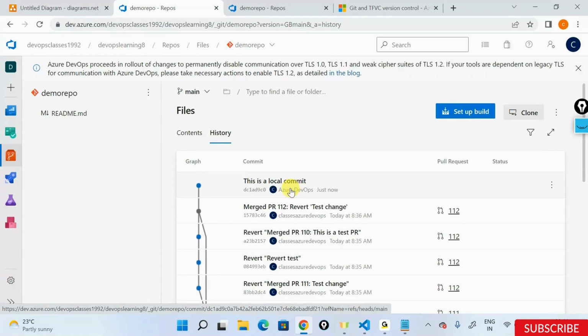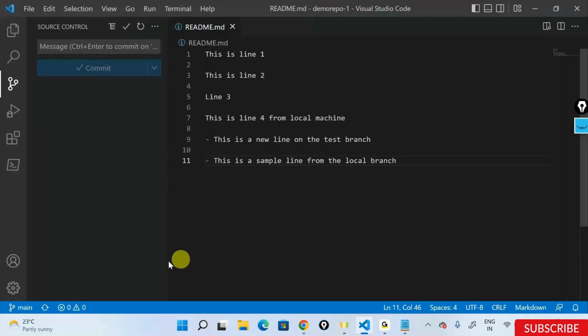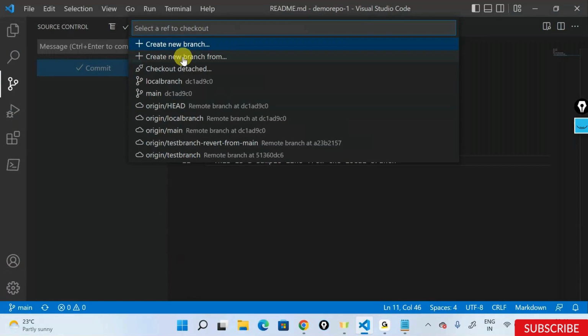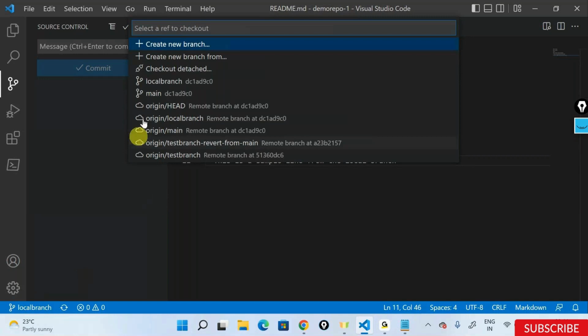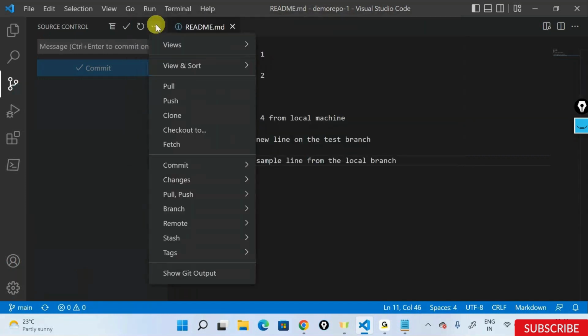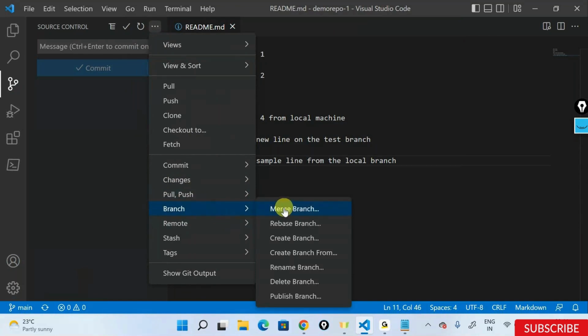Again, if I come here, click on branch, and say create a new branch, you can create a local branch. After you make changes, you can publish the branch. The safest way to do a commit is a pull request. Just go with a pull request. But you can optionally merge your changes: click on branches and merge the branch from there.